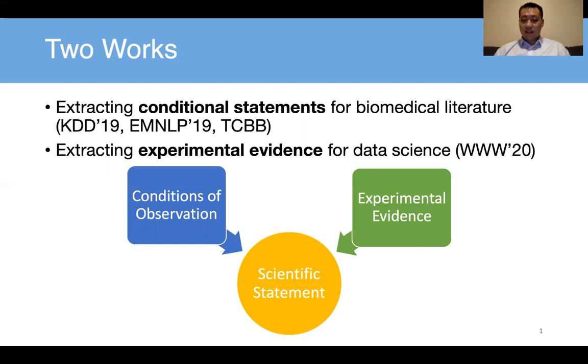So one is when we are looking for scientific statements, the conditions of the observation or hypothesis are essential, right? Think that we may have different kinds of conclusions or observations when the environment is different. For example, at different time, different temperature, different pH value, or using different equipment, the observation could be different, right? Say whether a chemical can kill a kind of bacteria, right? So condition is very essential.